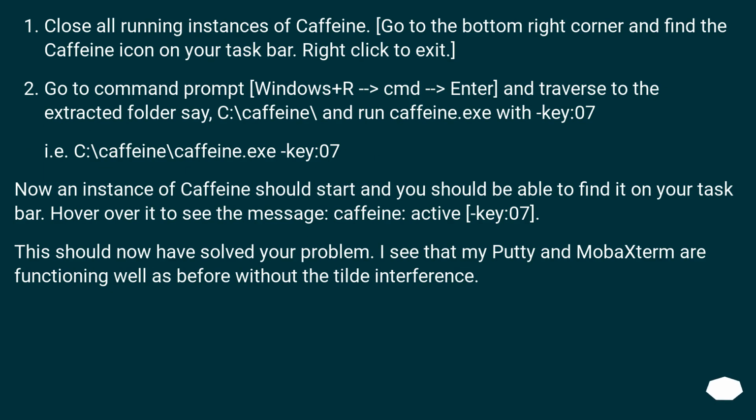Close all running instances of Caffeine. Go to the bottom right corner and find the Caffeine icon on your taskbar. Right-click to exit. Go to Command Prompt: Windows+R, type cmd, enter, and navigate to the extracted folder, say c:\caffeine\, and run caffeine.exe with -key:07. In other words, c:\caffeine\caffeine.exe -key:07.